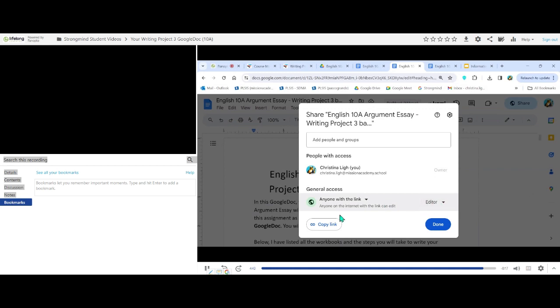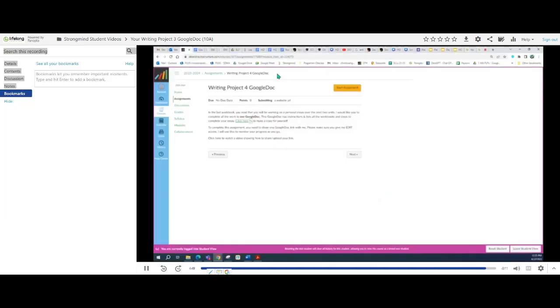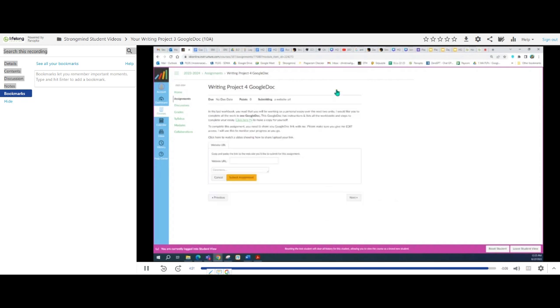Once you have this changed to editor, go to copy link, and then we're going to go back to StrongMind to turn in our link. Press start assignment, paste your URL here, and then press submit.